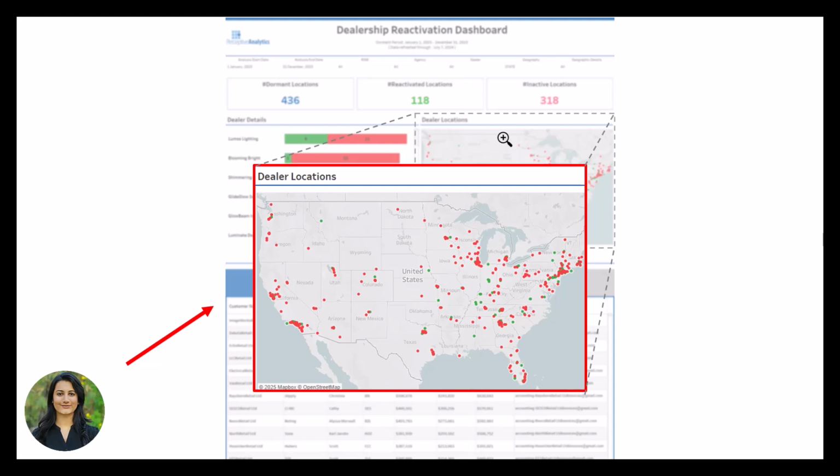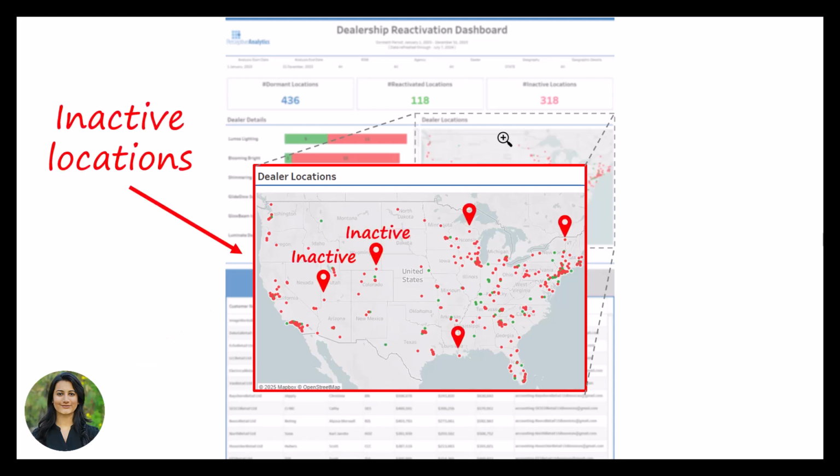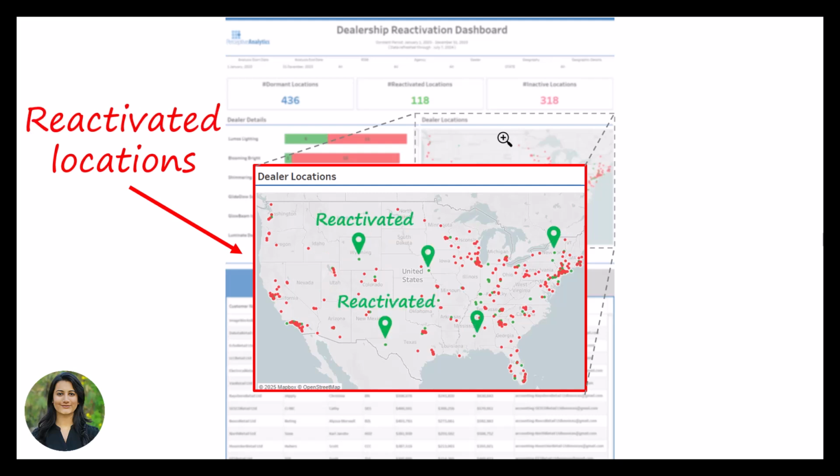On the right side, we can locate all these locations on map. Red markers indicate inactive locations with no recent orders, while green markers indicate reactivated sites that have started ordering again.